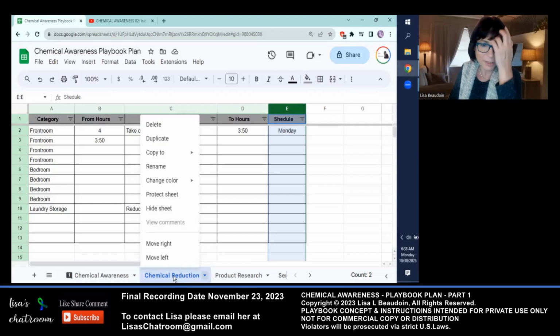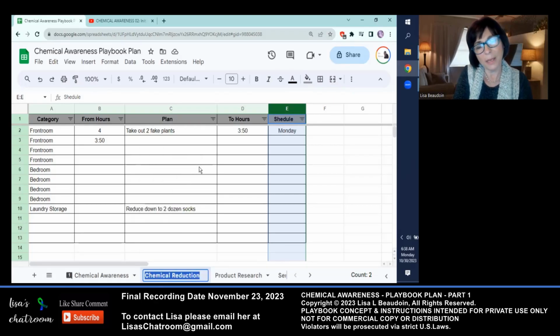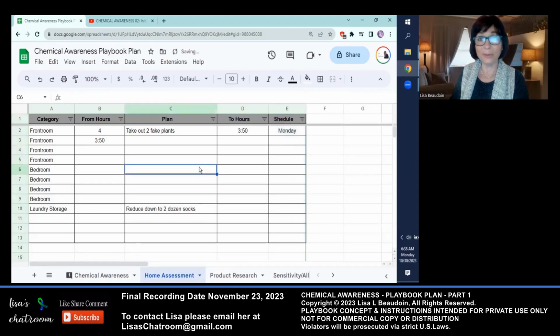Now, what I'm going to do really is name this differently. I'm going to name this something about assessment. What should we name it? Let's think. Home assessment. Let's name it home assessment just for now. Doesn't matter. It really doesn't. It's just a placeholder, so don't get caught up in it.